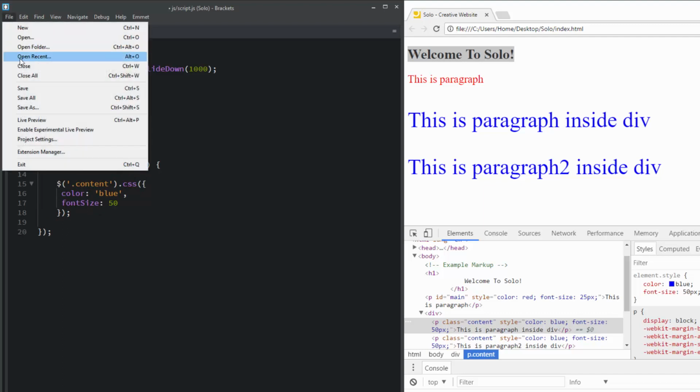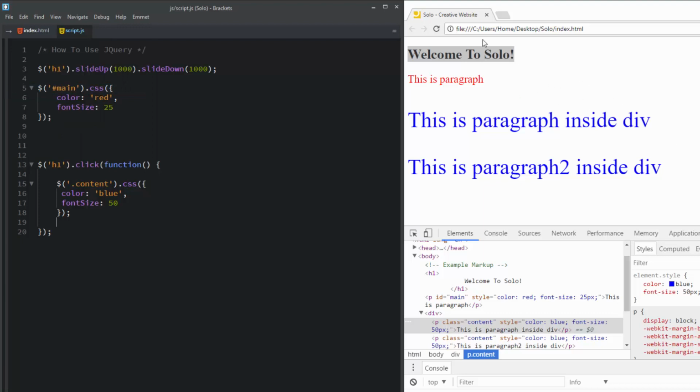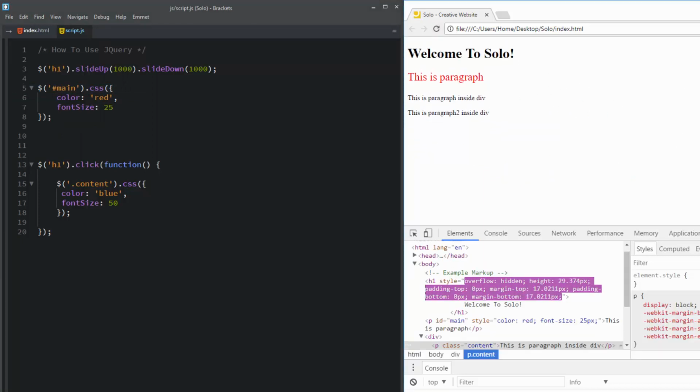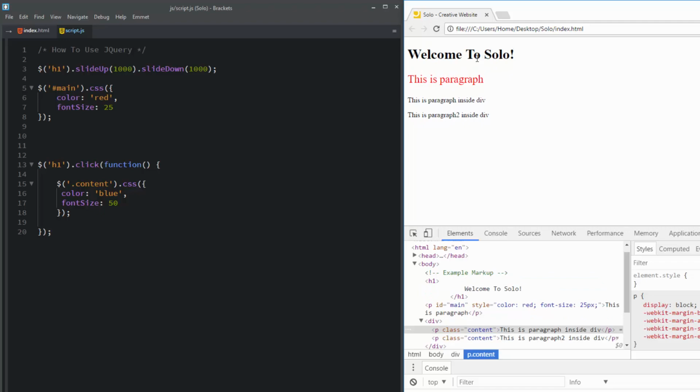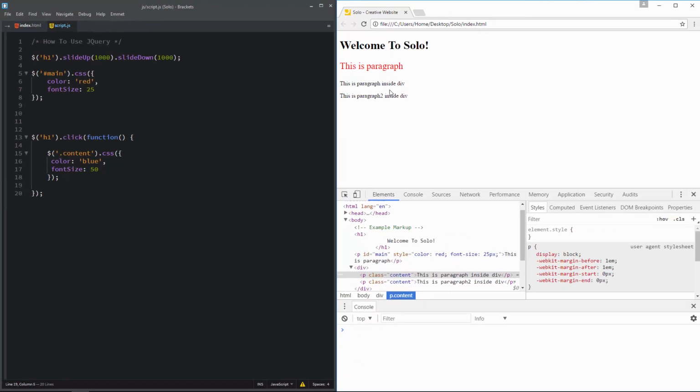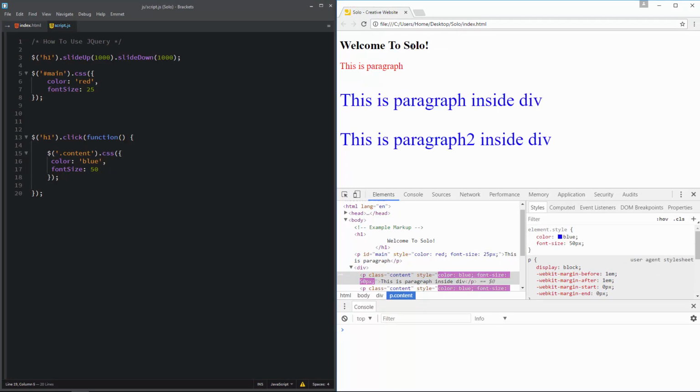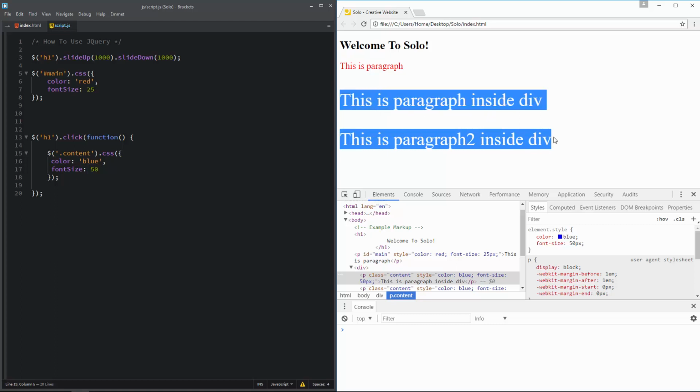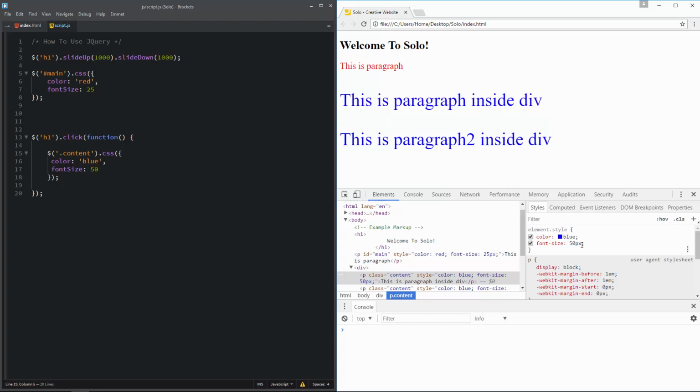I'll save this script and reload this page. Now I'm going to click on this h1 element, and it is going to change the color and font size for these two P elements. You see, on the click event of this h1 element, the custom style is applied to these P elements, which is the color blue and font size 50 pixels. There are different types of events like click, load, mouseover, and many more. So this is how you select an element and then perform an action on a click event.